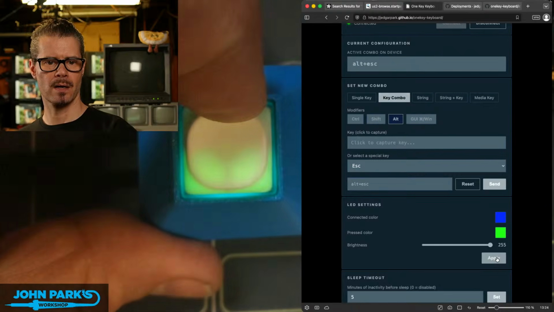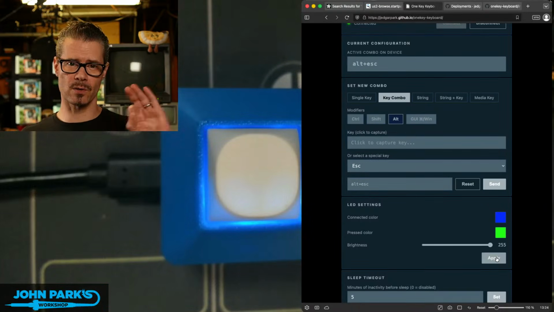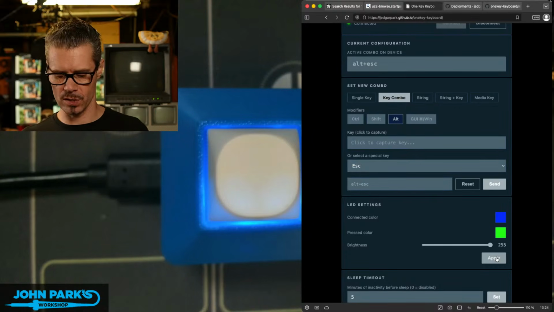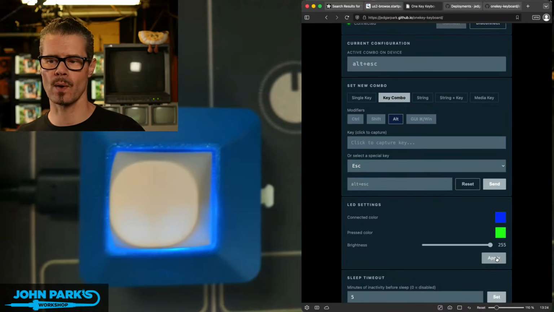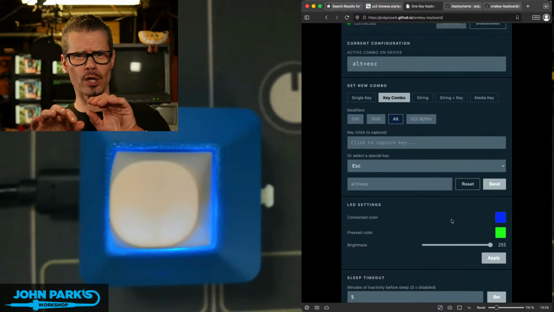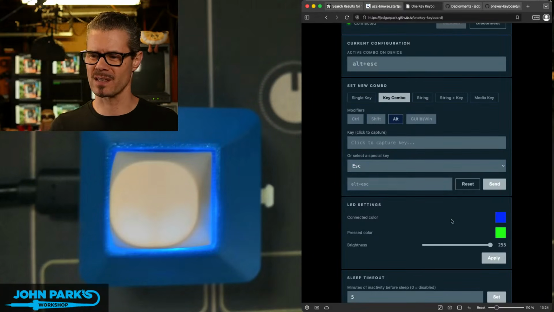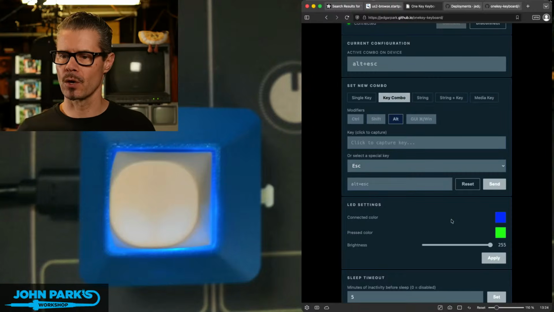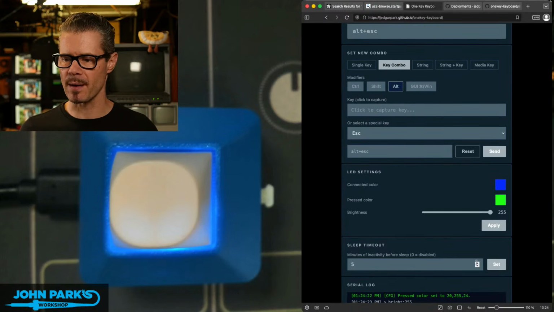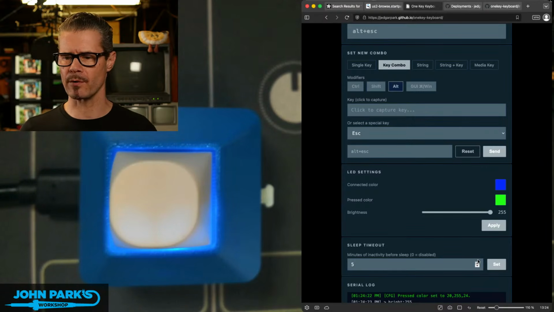Apply that, and now we've got green. All this is doing is sending a serial command over to the device, which we could do without the web serial app, but you can see this makes it a lot easier. The command otherwise would be color, colon, and then the RGB values, enter, and you kind of have to keep some syntax in mind there. So another thing I have on here is the sleep timeout. So right now, after 5 minutes, it goes into a deep sleep, and I have it going into as deep a sleep as it can to preserve battery life.